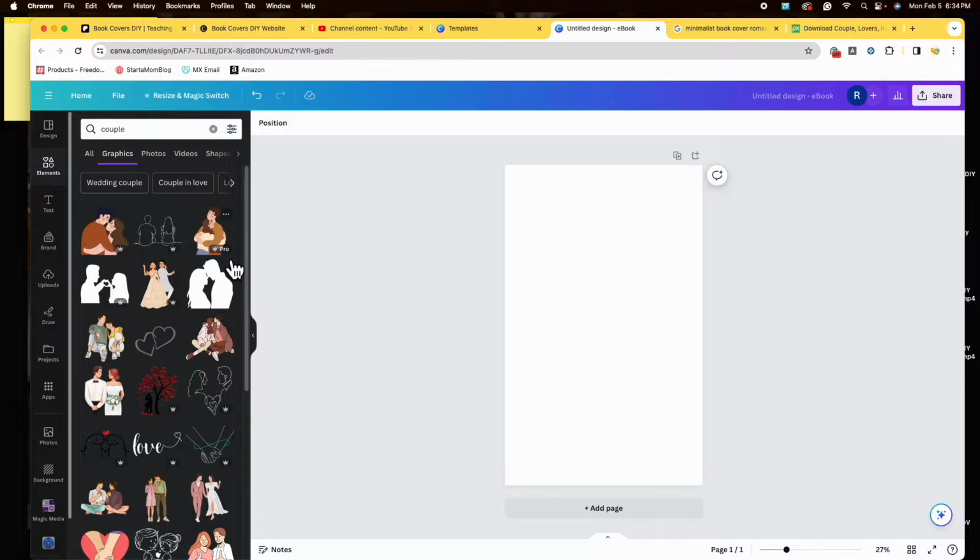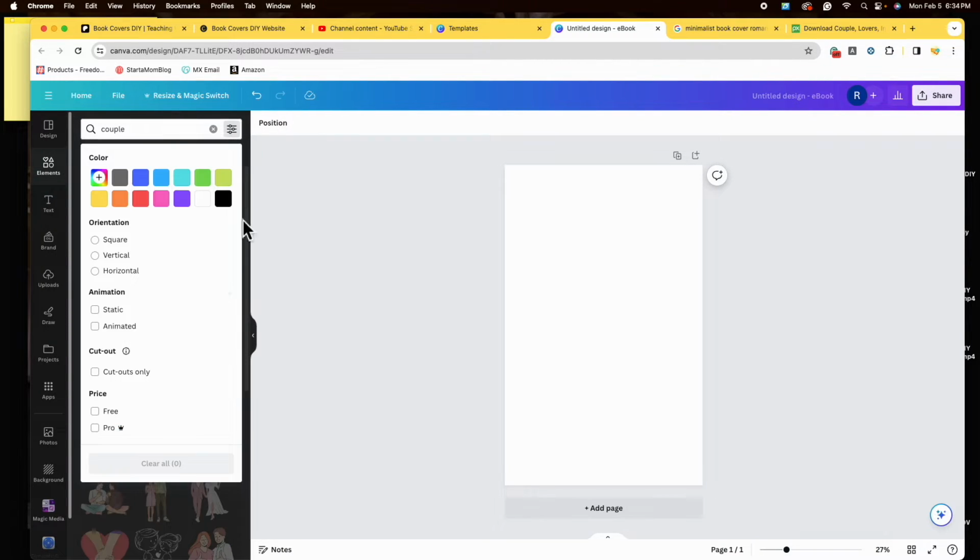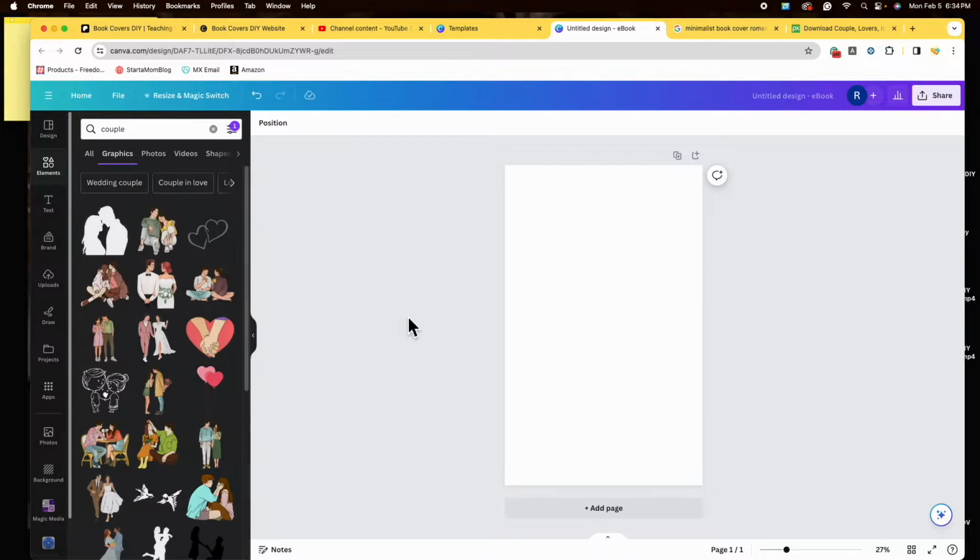If you wanted to filter out the paid results, you can just come up to these three bars, click in there, and then under price, you will click on free, and then just click off to the side, and you can see now it has filtered out all of the Canva Pro results. So now all we have to do is find the couple for our book cover.